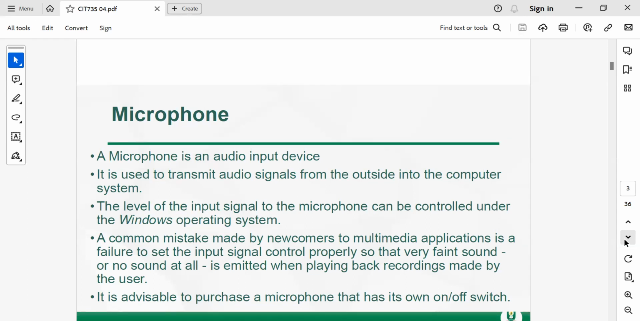The level of the input signal to the microphone can be controlled under the Windows operating system. A common mistake made by newcomers to multimedia application is a failure to set the input signal control properly, so that very faint sound or no sound at all is heard when playing back a recording made by the user. It is advisable to purchase a microphone that has its own on and off switch. This advice is necessary only when your system does not have an inbuilt microphone.